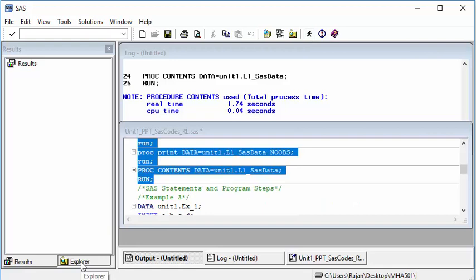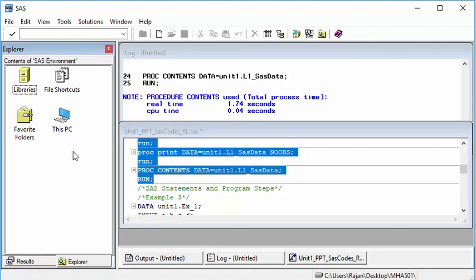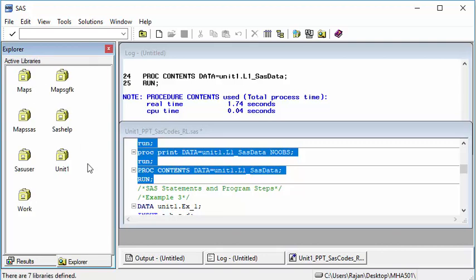Explorer is an easy access to all SAS files, whether they are permanent or temporary. It contains the libraries, file shortcuts, favorite folders and other folders in the computer. We'll discuss SAS libraries later.